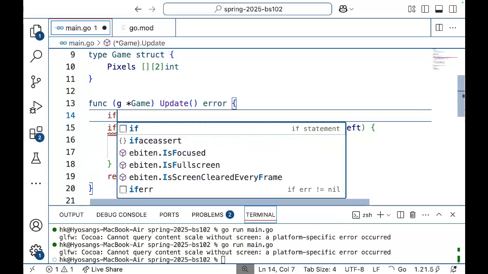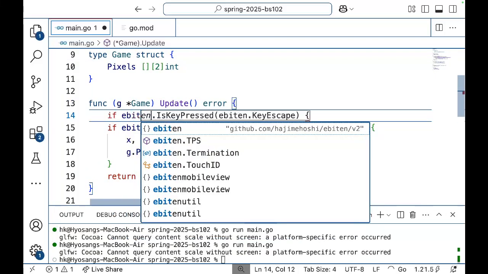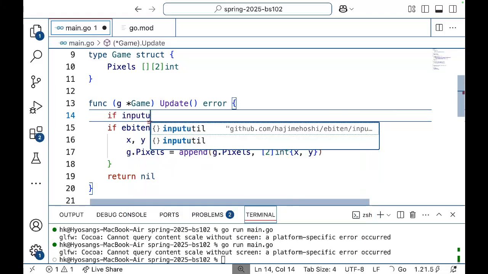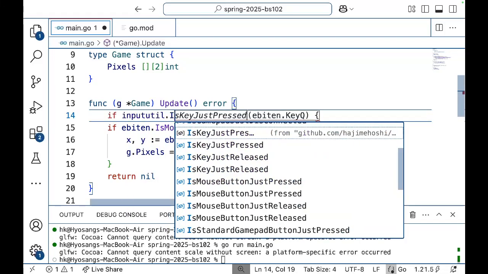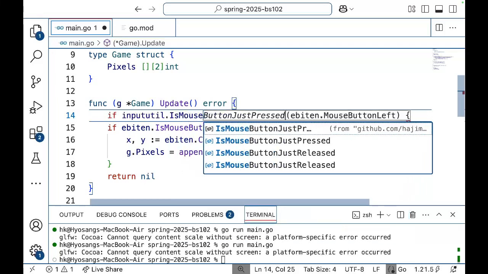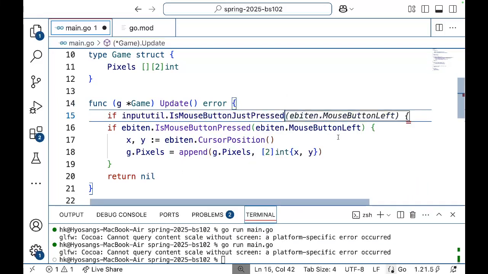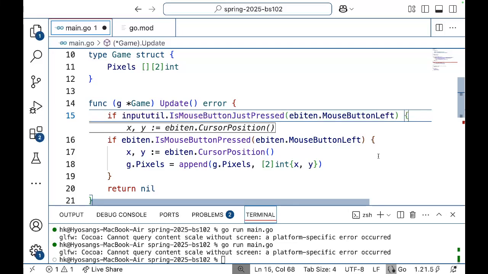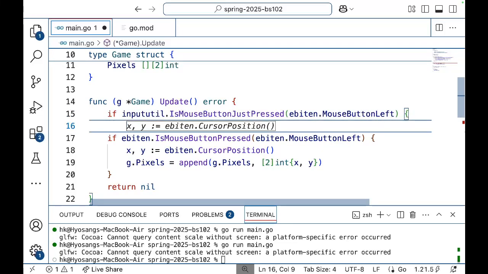So if ebitenutil, input util, so this mouse button just pressed is in a different package, but it's a sub-package of the ebiten package. It's the input util package, and I want to detect whether the left mouse button is just clicked.